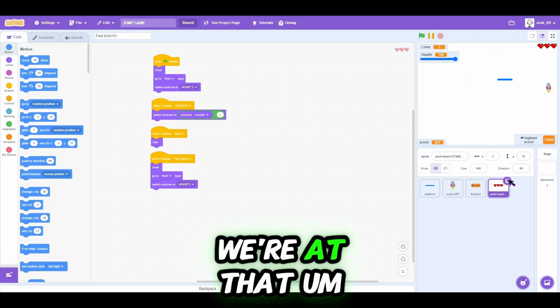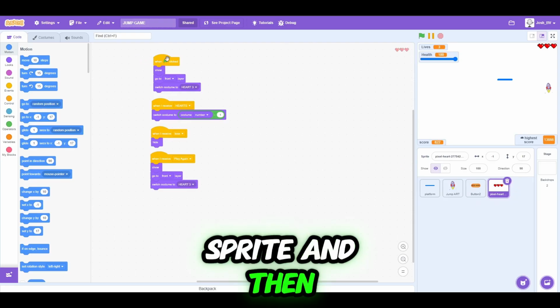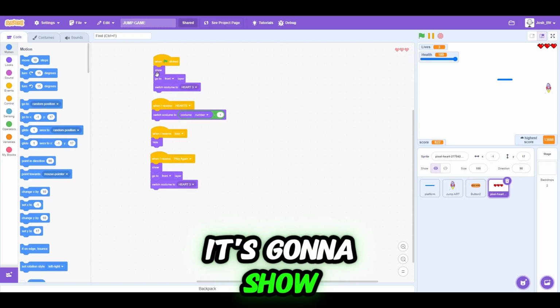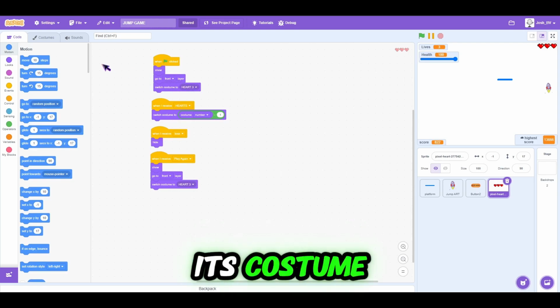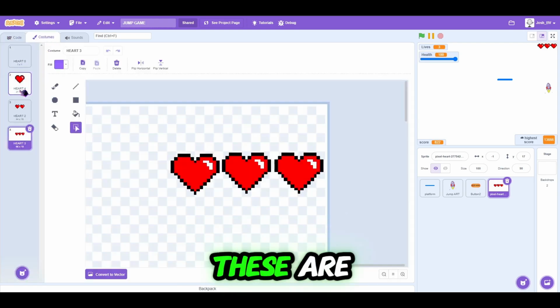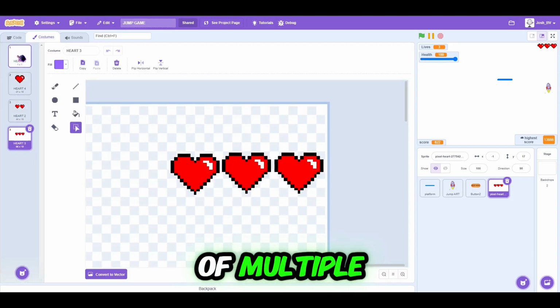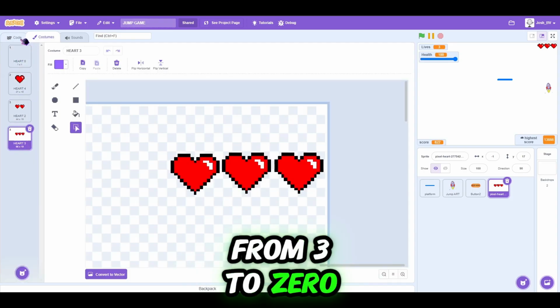As you can see, we're at that sprite, and then this is the code. When the green flag is clicked, it's gonna show. Then it's gonna go to the front layer, and it's gonna switch its costume to heart 3 because this is composed of multiple costumes, so from 3 to 0.